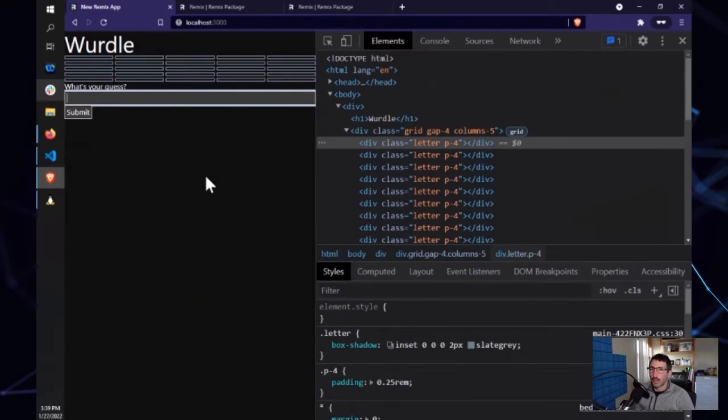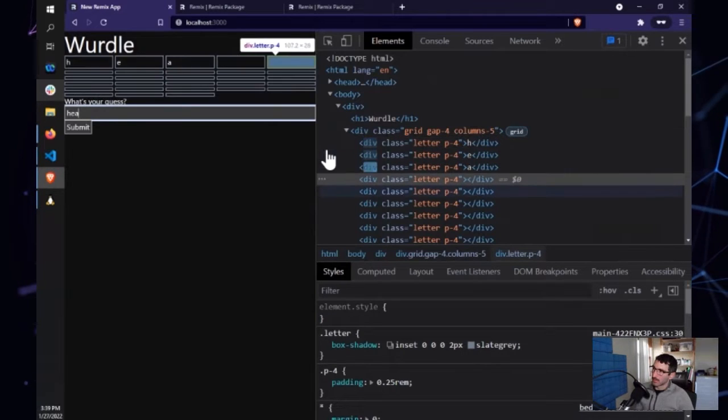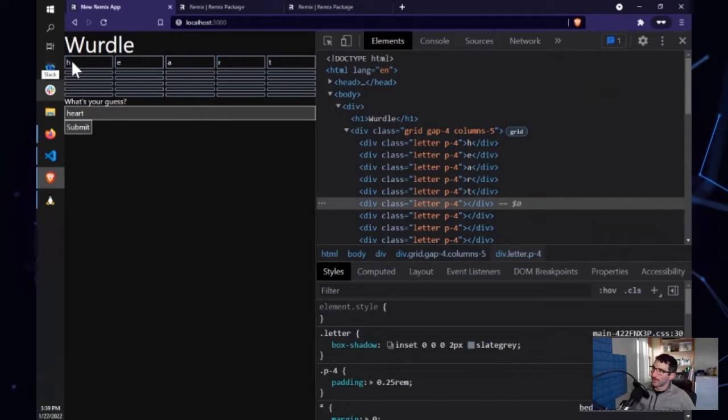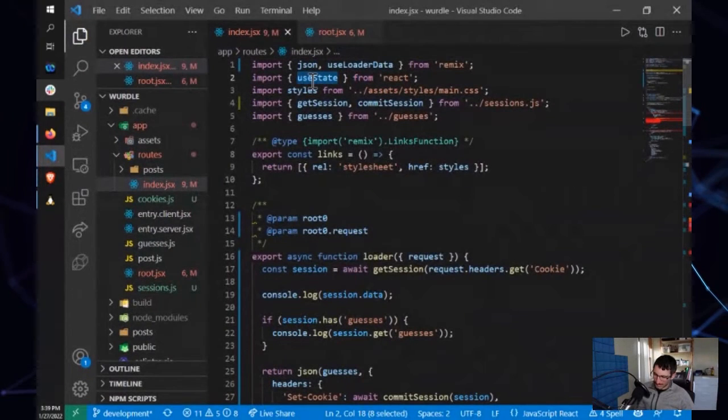So where we are after this week is we are building a Wurdle clone with Remix.run, and so far we've gotten into some React stuff where we have this form here, and as we type into it, something like heart, we see that our updates are coming across the first row of our Wurdle grid, and that's using React's setState.